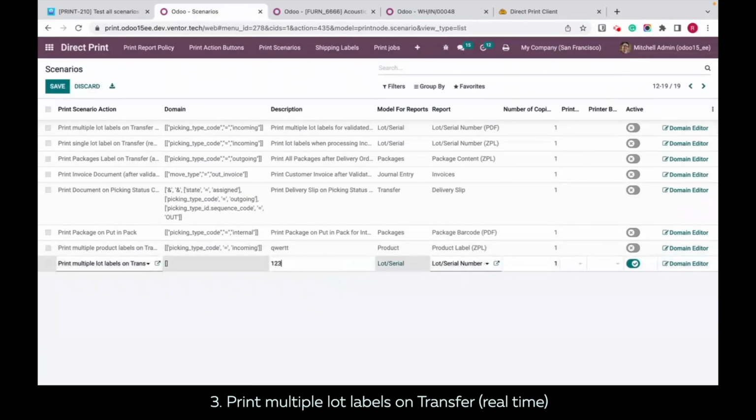We can set a description for this scenario. The model for reports will be lot serial, and the report options will be lot serial number in PDF or ZPL. So let's start with the PDF. We can set the number of copies here and a special printer for this scenario, for example, fax. Okay. And also we can see the checkbox which shows that this scenario is active.